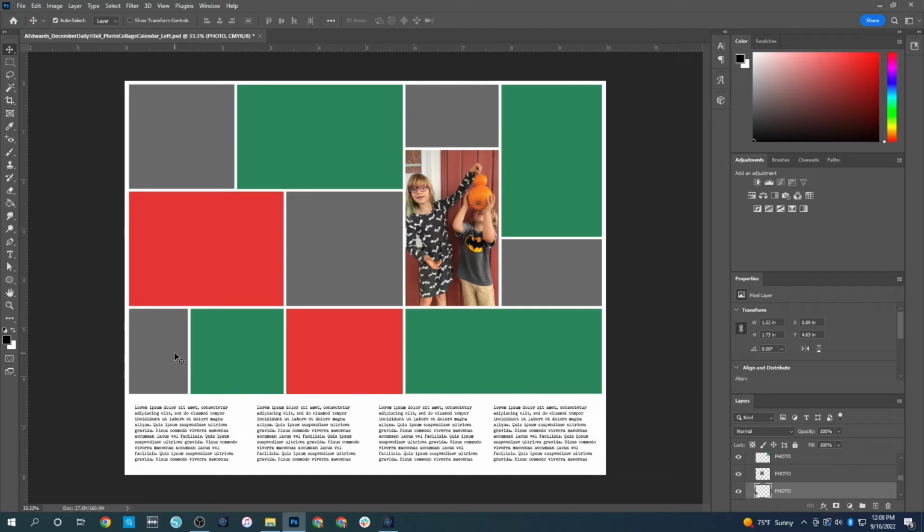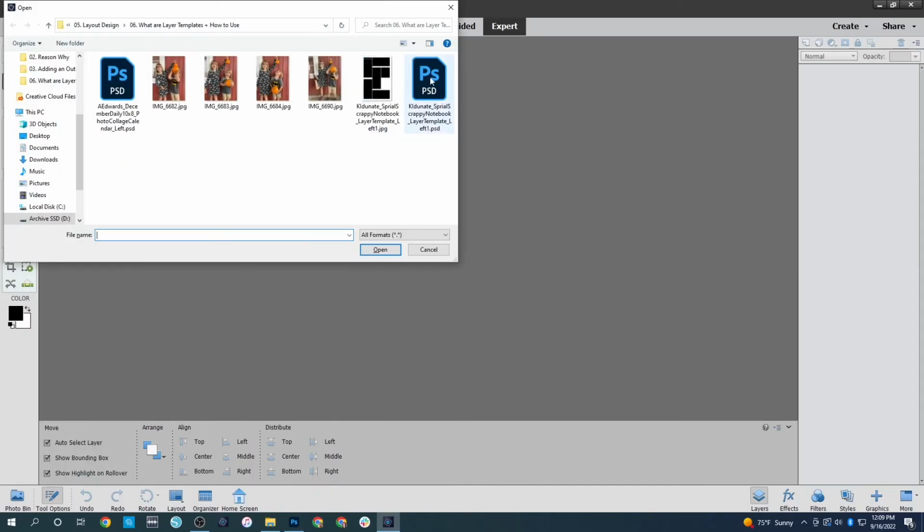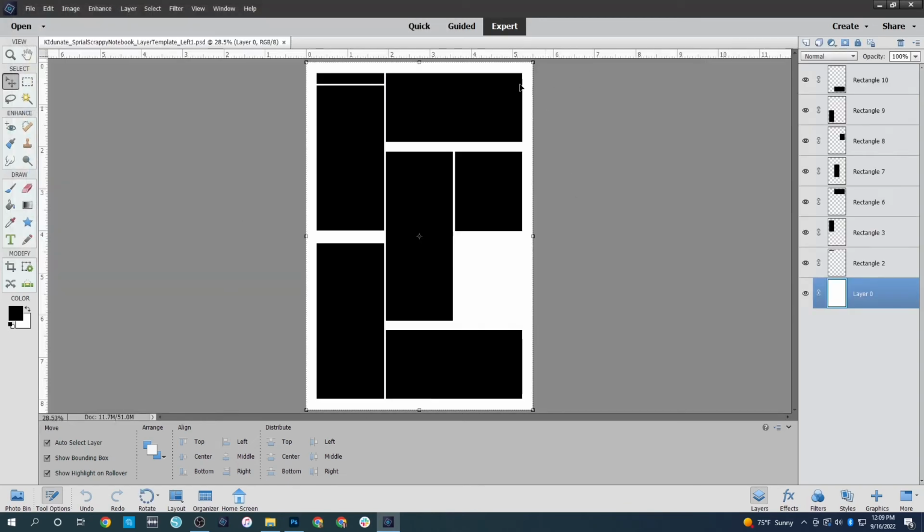These are really, really awesome because they make your life so much easier. So let's switch over to Photoshop Elements, and we're going to quickly do the same thing here. So let's start by opening up the boxes only layer template. Here you can see in the layers panel, all of those different boxes are showing up.